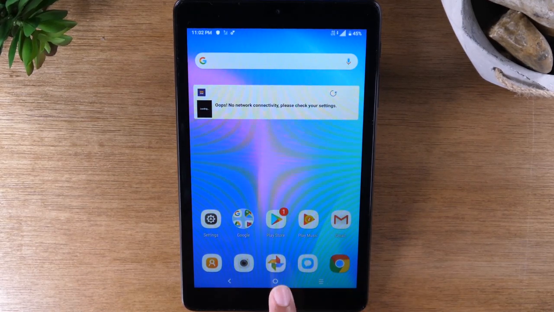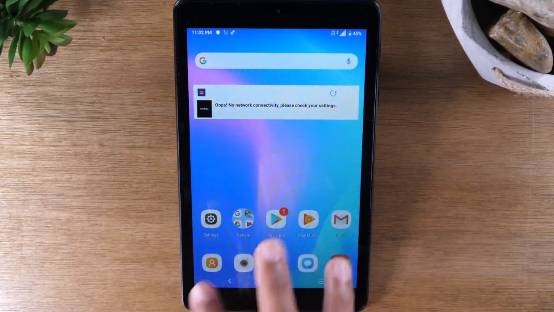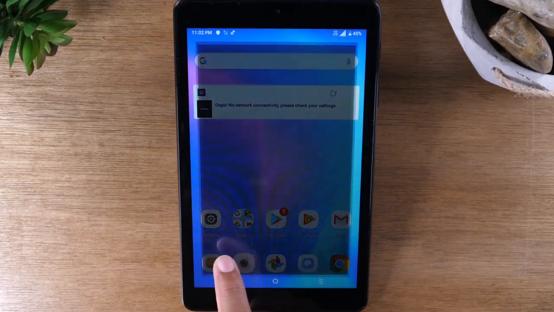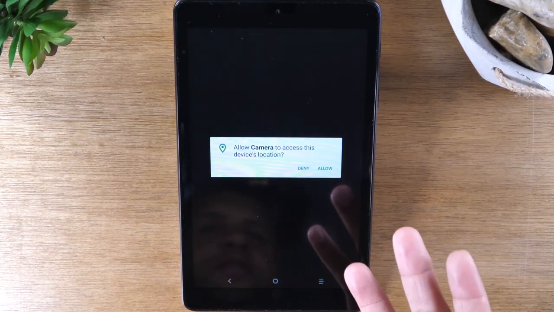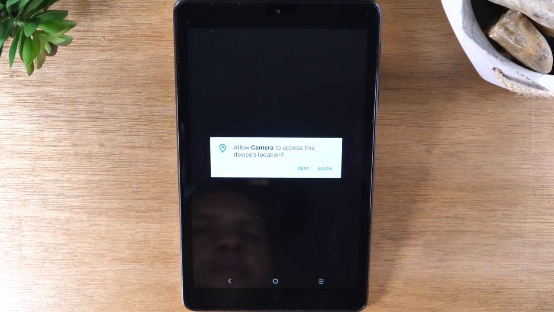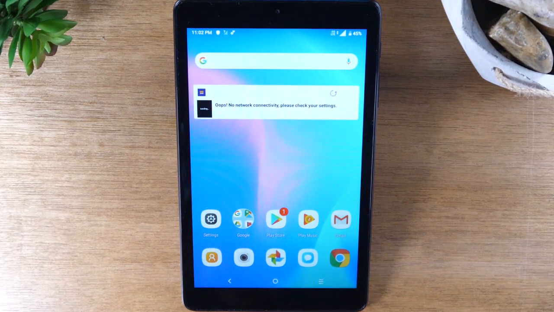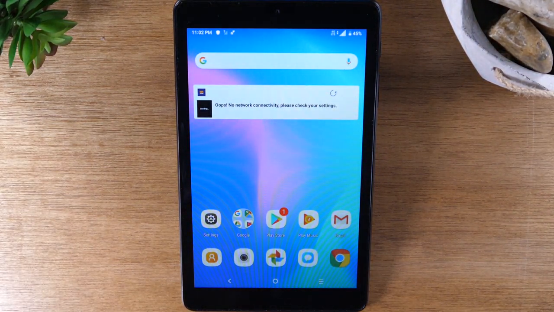I'll start with the home button. What the home button does is it always will take you back to this screen no matter what you're doing. So for example, if you're in this application, which is the camera, all you'd have to do is hit the circle if you wanted to go back to your home screen. It always takes you back to home.